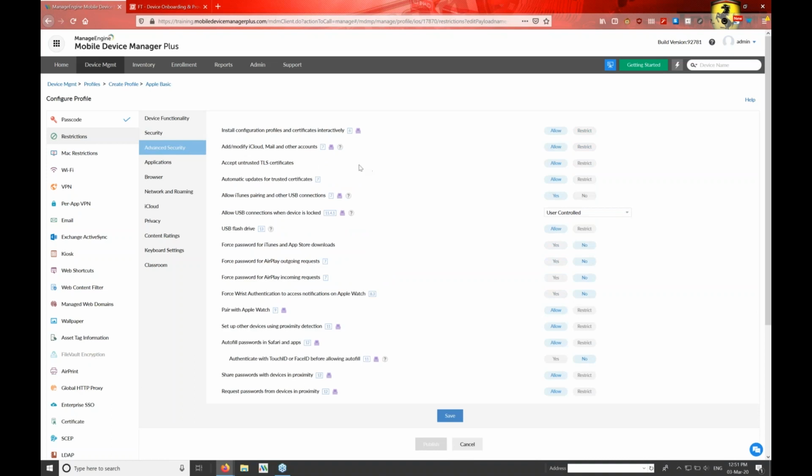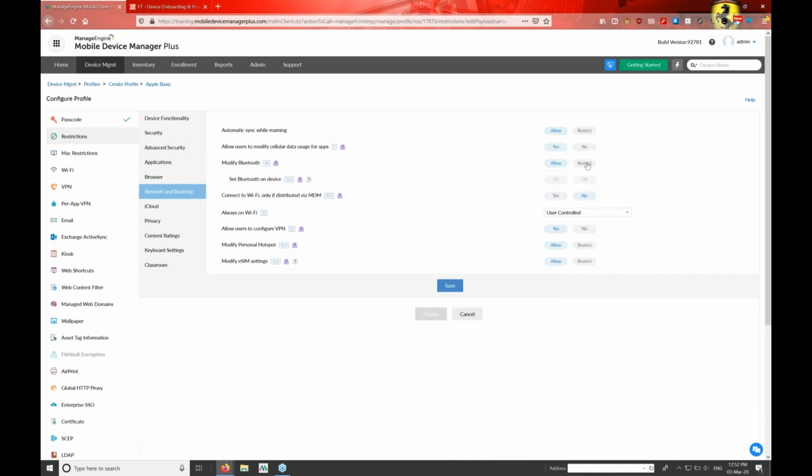Let me click on advanced security. So I can choose to restrict addition of iCloud and mail accounts. I can choose to restrict USB connections as well. So I just restrict that. And similarly, I can choose to restrict connection of USB flash drives as well if need be. Now let us go further granular, network and roaming. So I'll choose to restrict Bluetooth as well. So basically, I've restricted any ways by which the corporate data can be shared from the device to other devices as well as third-party services.